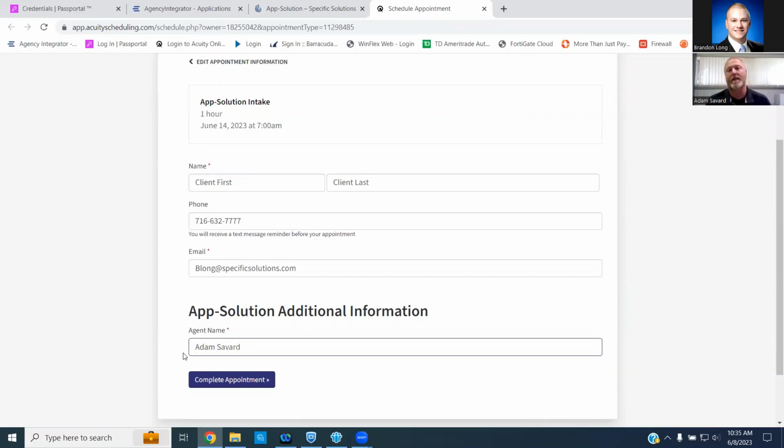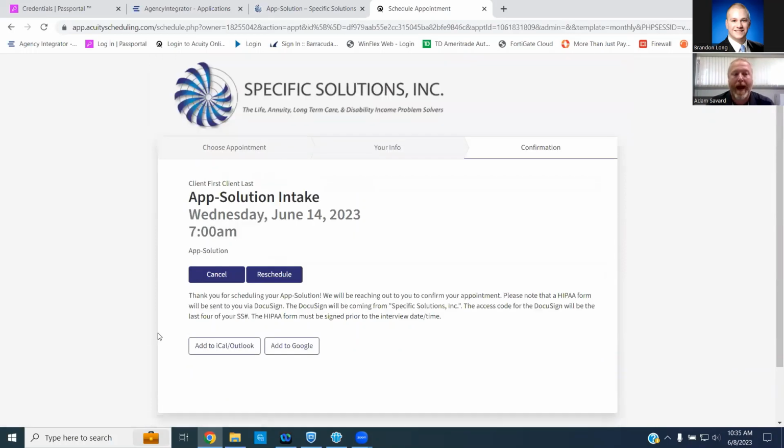At the bottom, this is where we connect you to the client. You put your name in on the bottom, click complete appointment, and this comes directly to us. That's it, you're done.